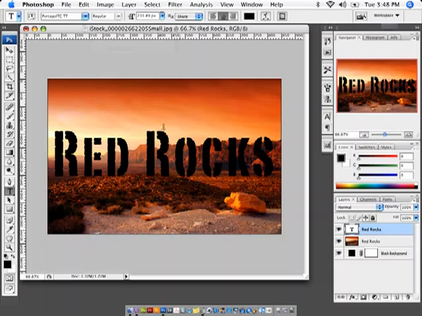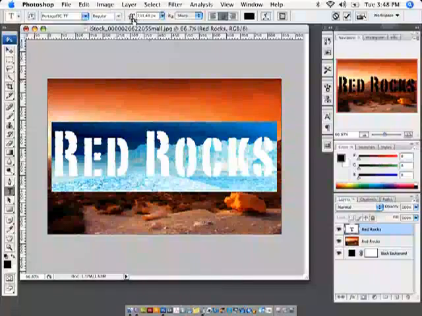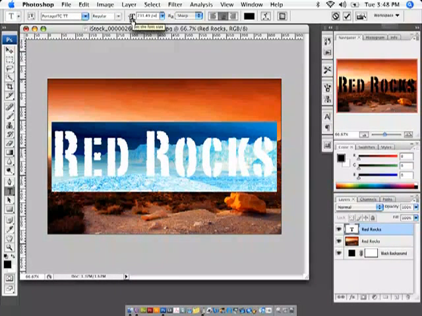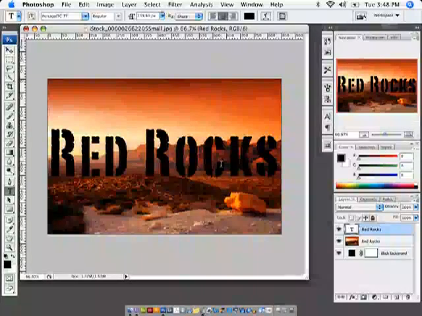So now that I have the type, I'll usually select the type and increase or decrease the size until I can get a good portion of it on the actual screen. Then I'll hit the enter key.